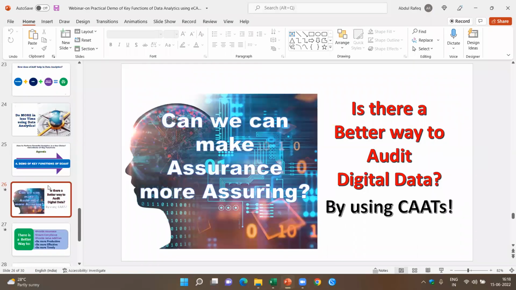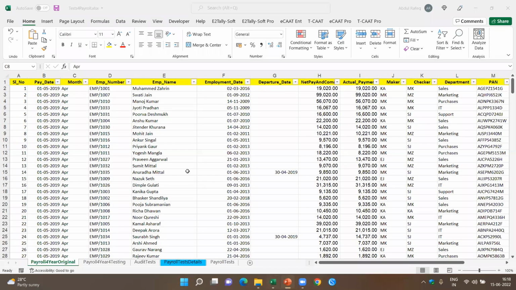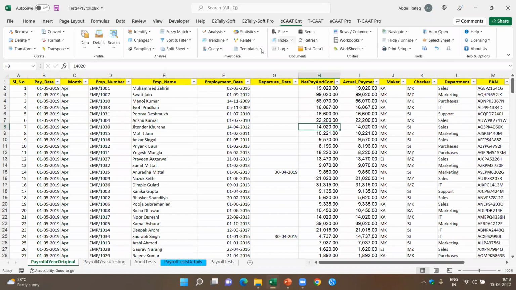I'll stop here and then take to the demo. Let me minimize this and come back to my Excel. Now I've got the payroll data. I would like to use this payroll data. Now if you see here, this is the eCAAT enterprise software.